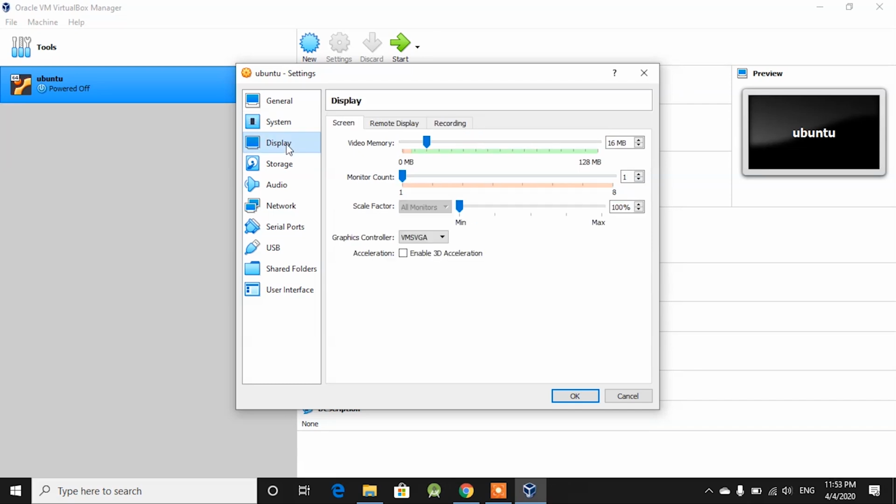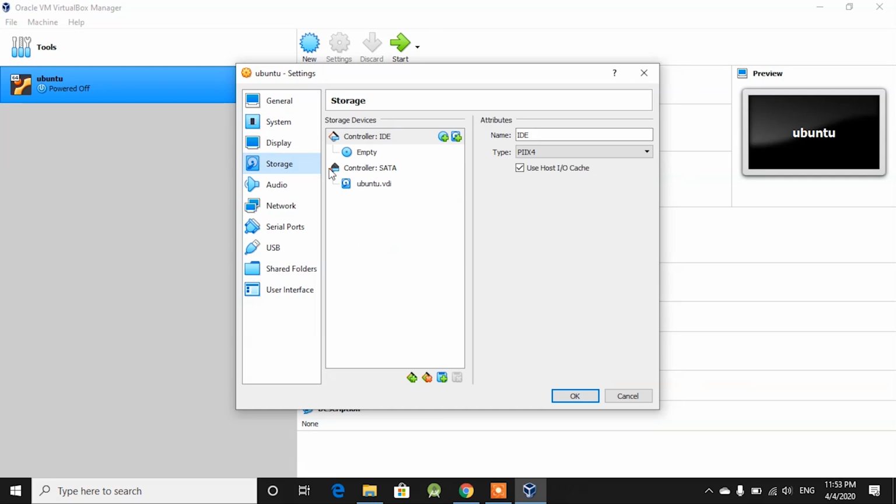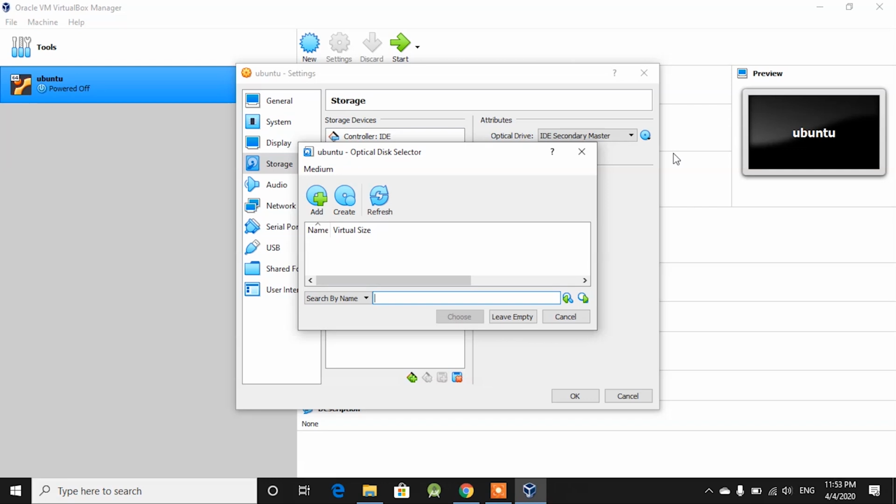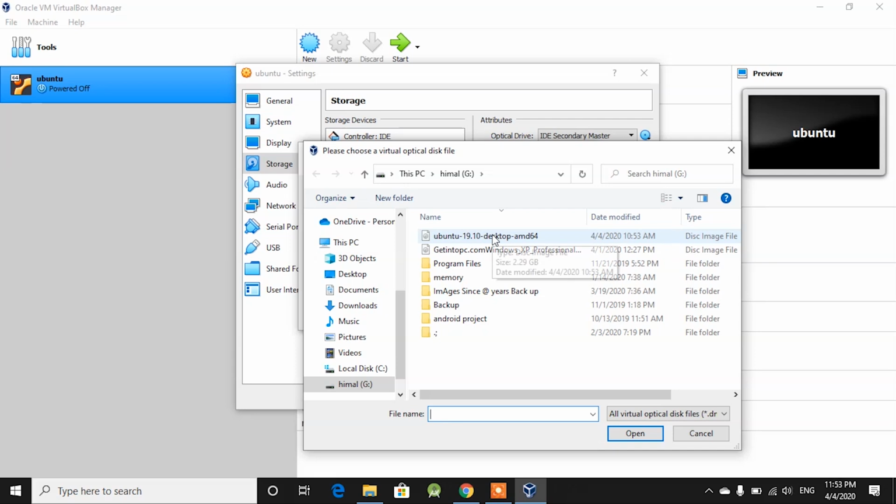After that, click on display. Now move this up to here. It will make the display a bit better, so leave it as it is. Now you have to click on storage here, and after that click on this empty, and after that click on this icon. Now you have to choose an ISO file. So now click on add and choose your ISO file which you have just downloaded.